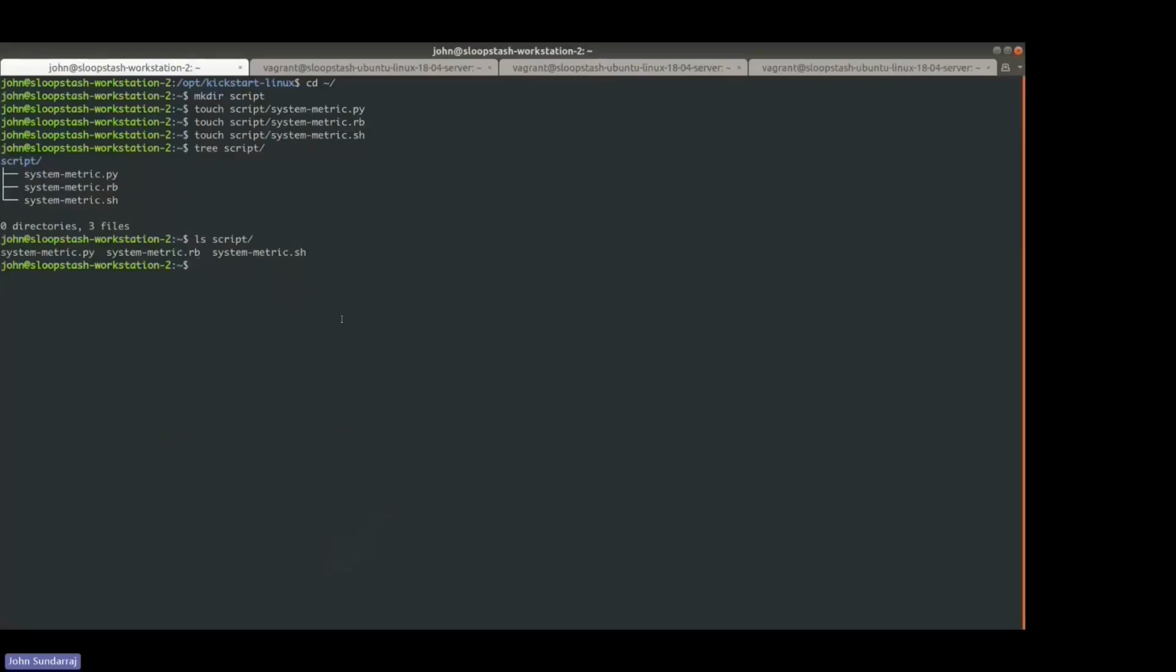The scripts that you have written in the host machine, you can't have that access in the Vagrant VM. So what we need to do is copy this script directory inside the Vagrant VM. So this is the command. This is the command for Ubuntu.